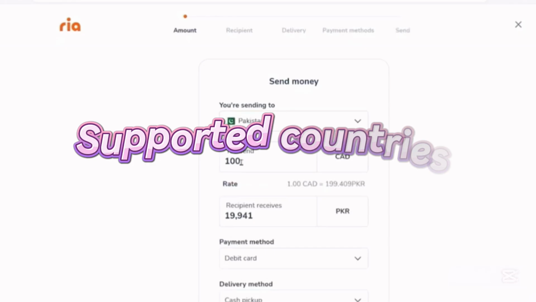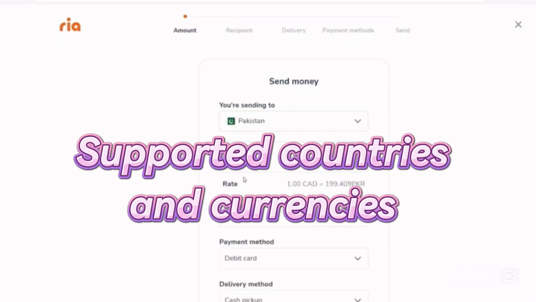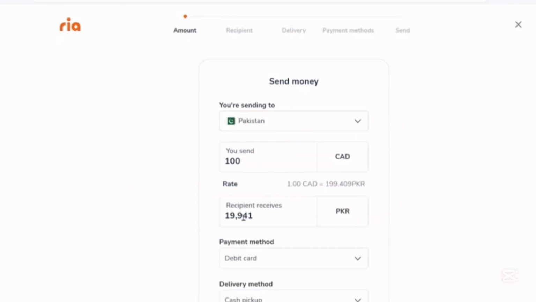Now let's talk about the supported countries and currencies. Ria supports transfers to 160 plus countries. Currencies are converted automatically with a real-time exchange rate.